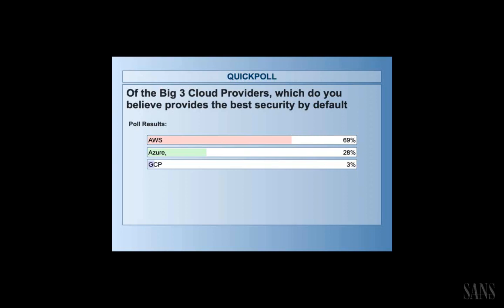So not very surprising, folks followed along with the talk, and in general, AWS is just the most mature at this time, but Azure is really catching up, and GCP is doing a lot of good things, just not consistently. So this makes sense that those would be the results.